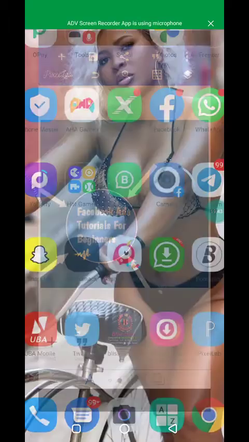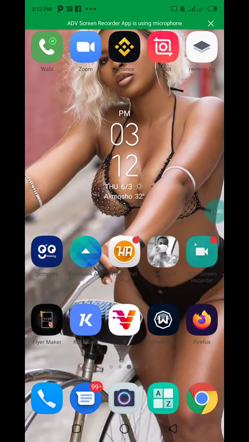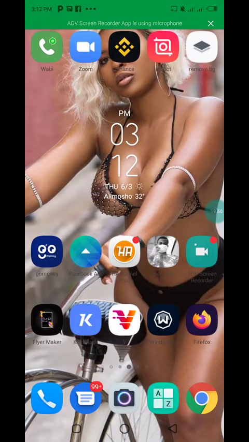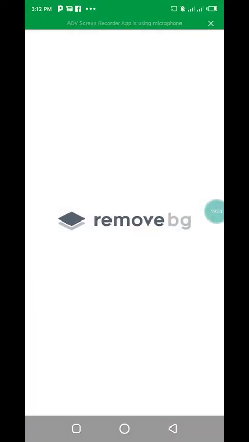So first of all, let me go to, remember I said the second app you downloaded. It's called remove.bg. So we're going to be using it now. So I want to insert this picture. So I just come down to the remove.bg. Let me show you how you can remove picture background using remove.bg.